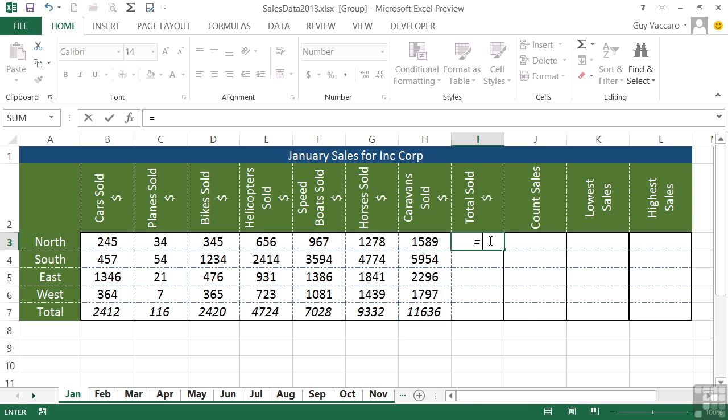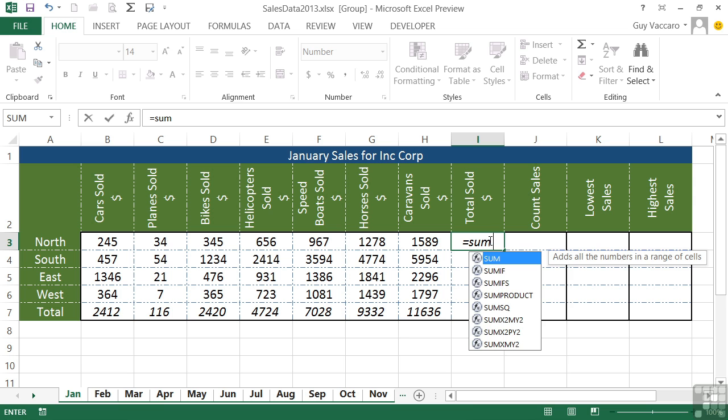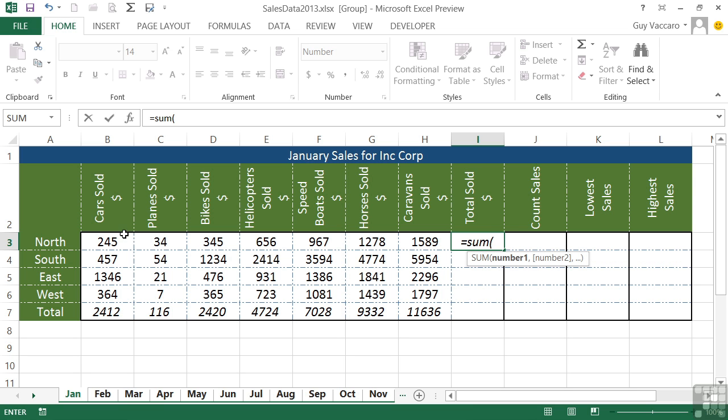Adding up, hopefully we are aware, it's equals SUM, open brackets, highlight the cells we wish to add up, and then return, tab, whatever your preference is, to finish the equation. So that's summing B3 to H3.